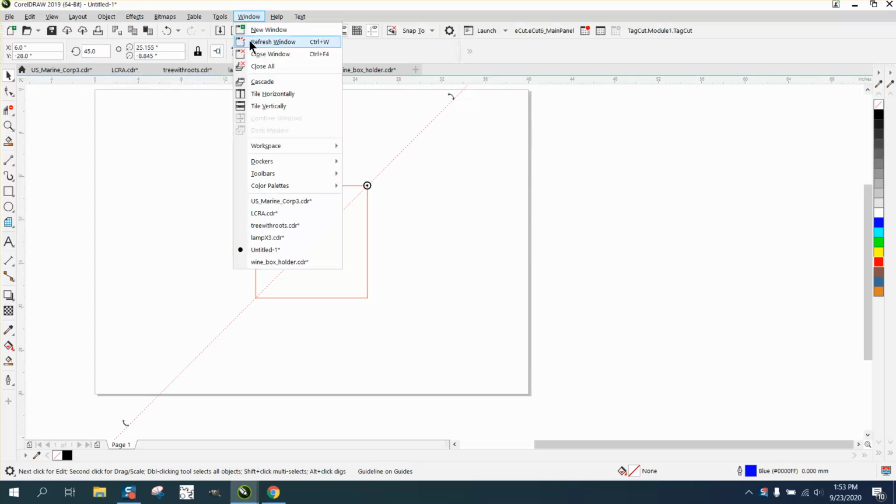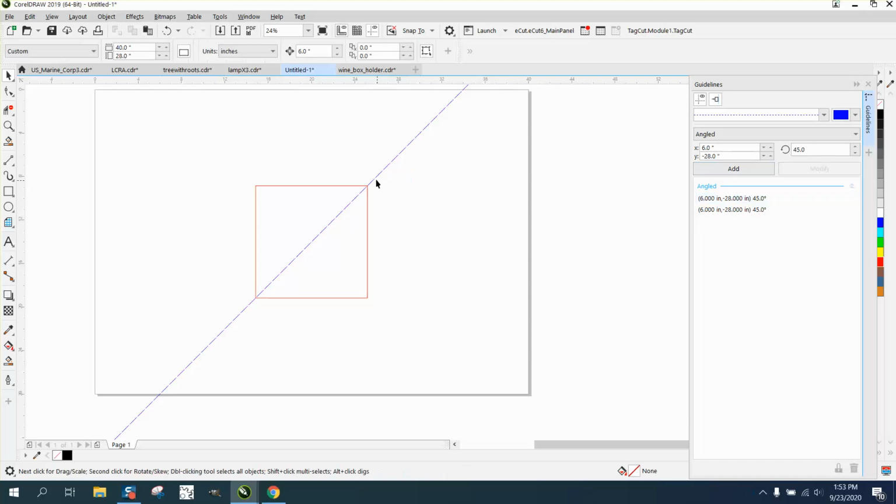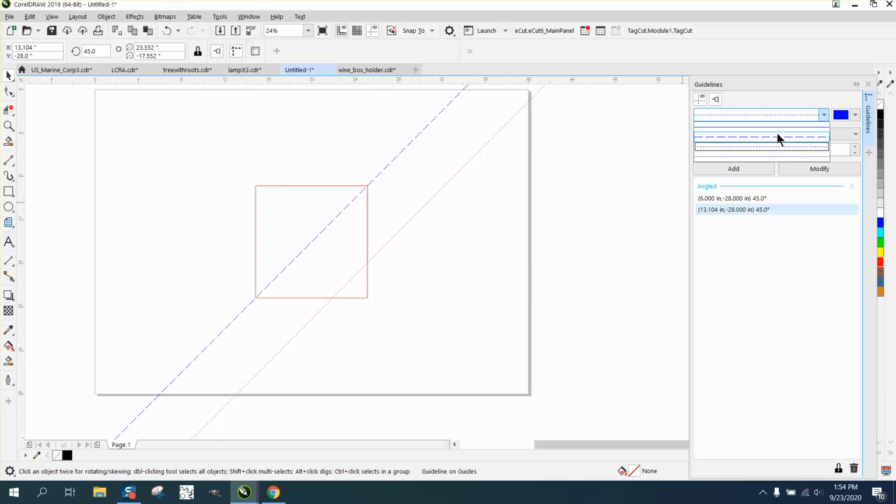Now you can go to Windows and Dockers and open guidelines, and you get a Docker. You can change the line, you can change the color, you can add another guideline there. So now we've got two. Of course, it added it with the default line spacement.